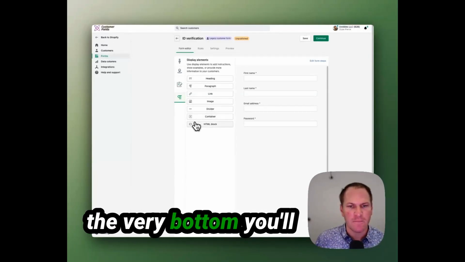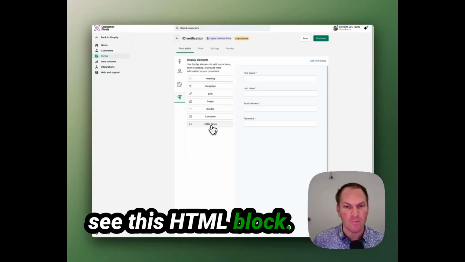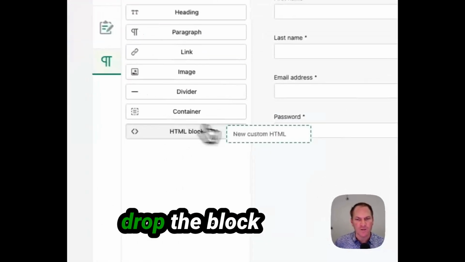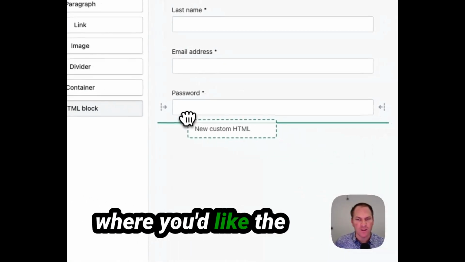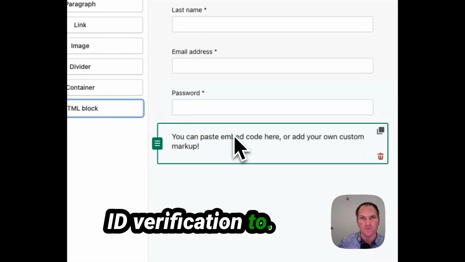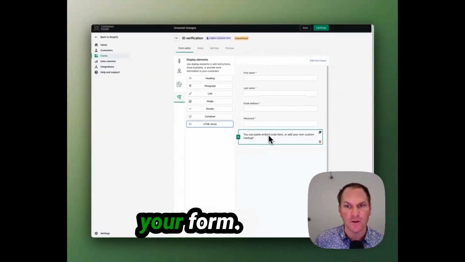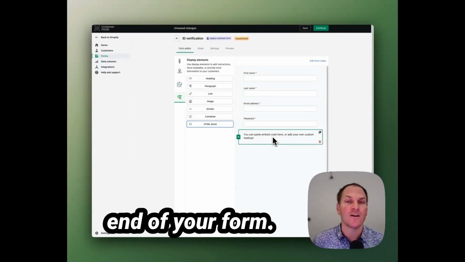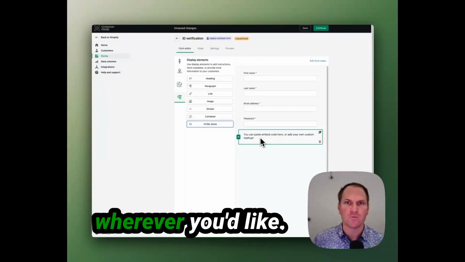And at the very bottom, you'll see this HTML block. Simply drag and drop the block where you'd like the ID verification to be placed on your form. I recommend near the very end of your form, but you can choose wherever you'd like.